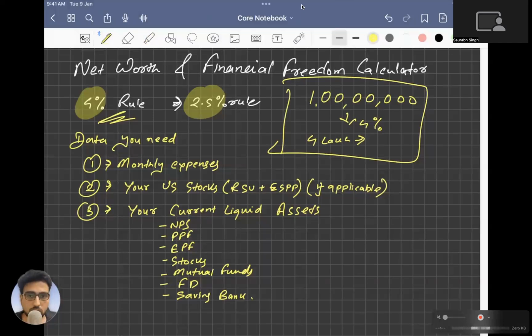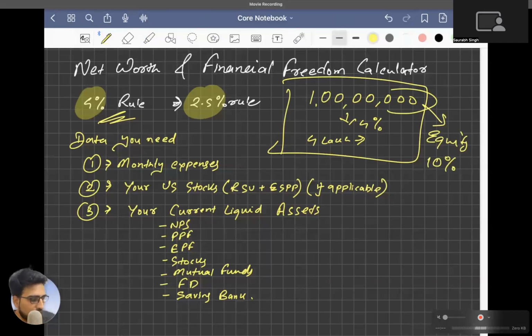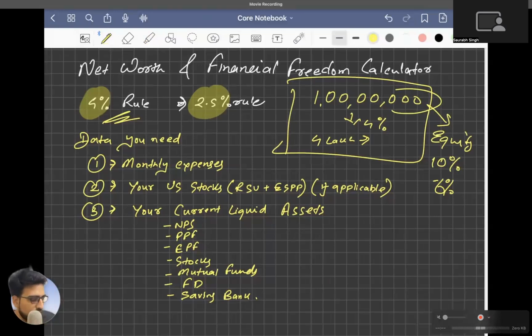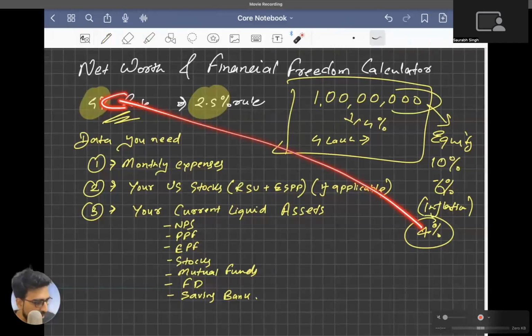Where this theory comes from is that if you invest this amount into equity, you can assume a safe return of 10% per annum, and then you can subtract the inflation of 6%, which essentially comes to this number of 4%. So that is where this number 4% essentially comes from.